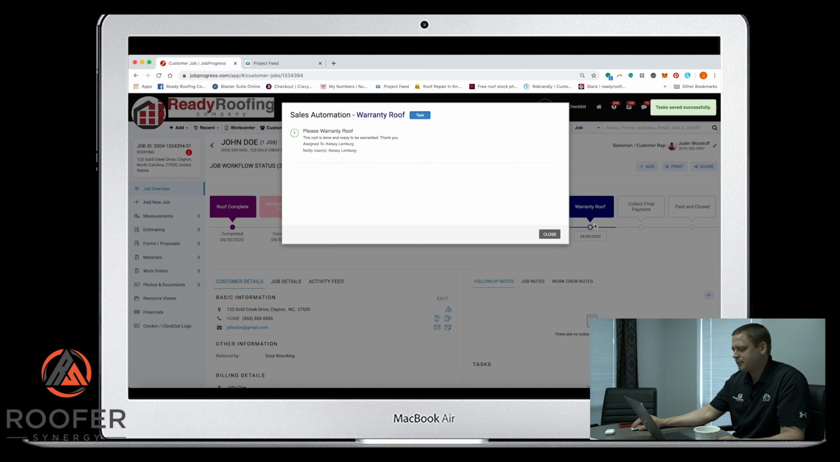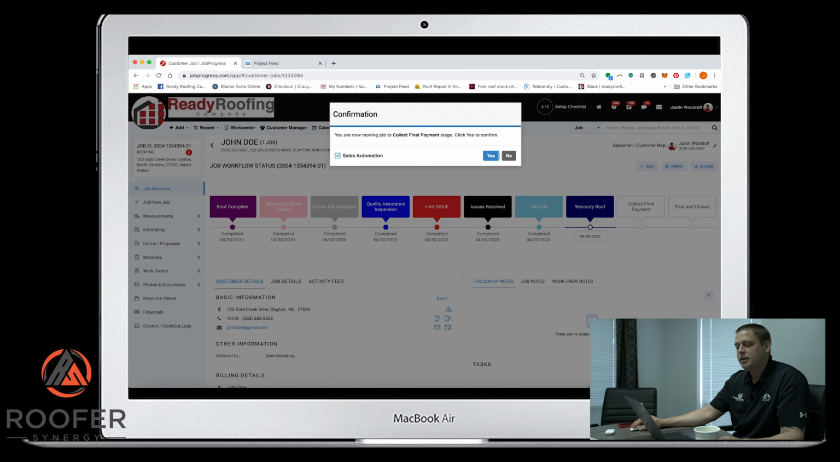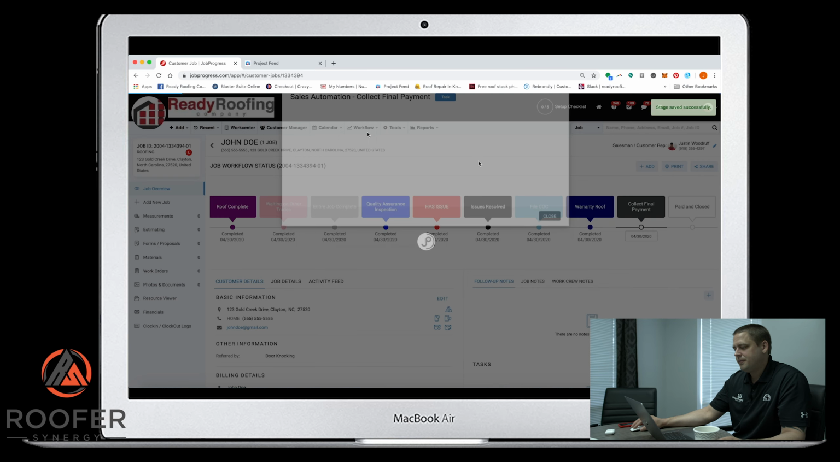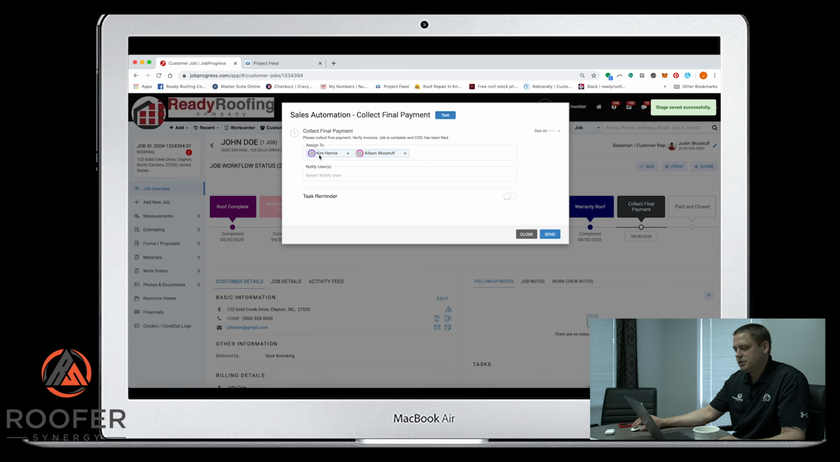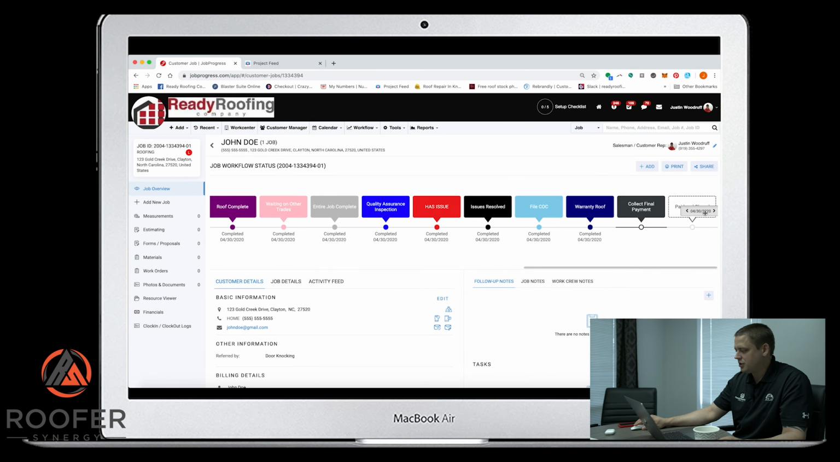Good to go. All right, and then let's move it over to collect final payment. Another automation. Good Lord, automated to the hilt here. So go to save, collect final payment. That goes to Kim and goes to Allison. Send that automation, and then they move it over to paid and close, and boom, it's done. So at that point, the whole entire company has washed their hands with it.